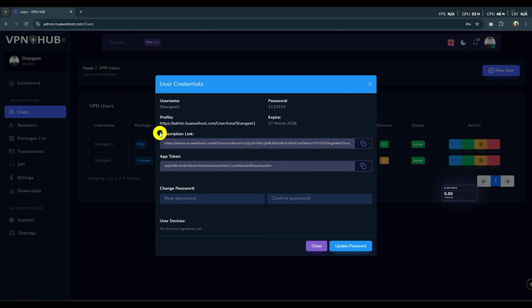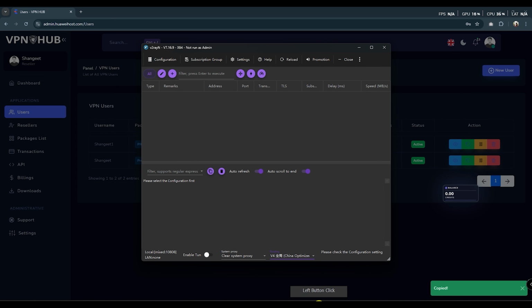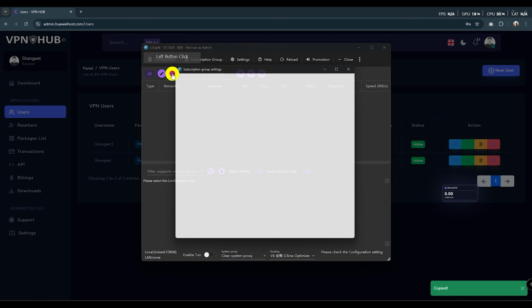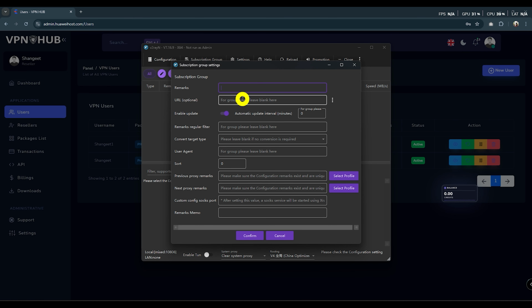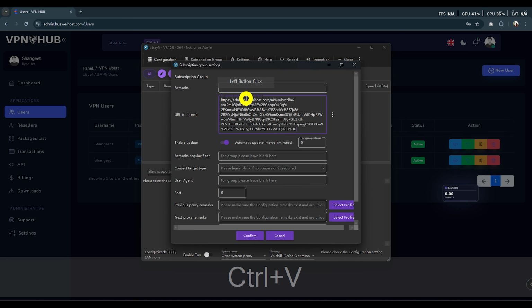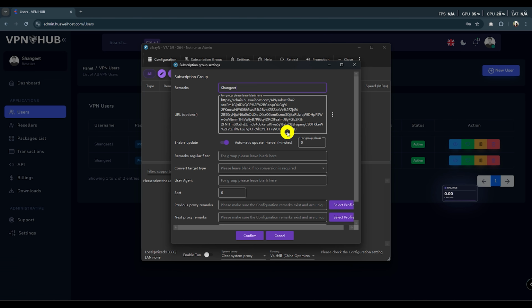So on the PC you need to copy the subscription link, go to the subject and then click here on the plus icon, paste the URL, and type any kind of name in the remark section. I just type normally, and here is the update. You need to type 336.